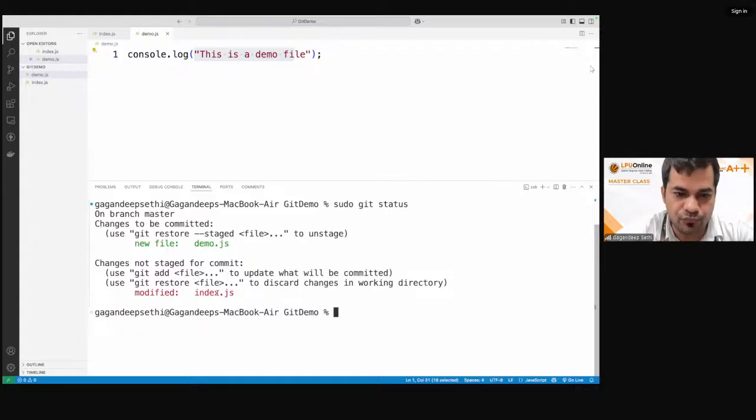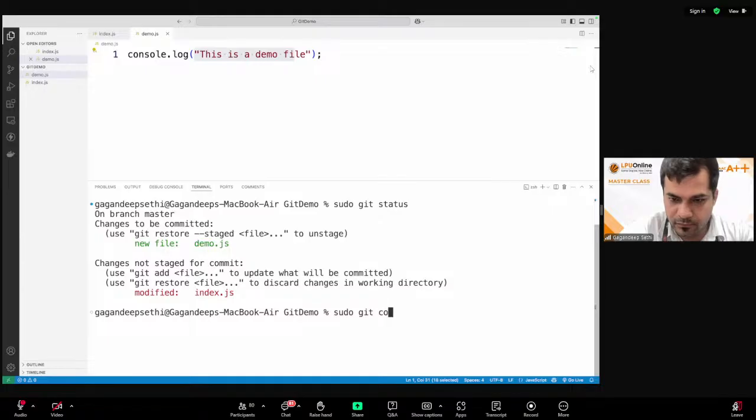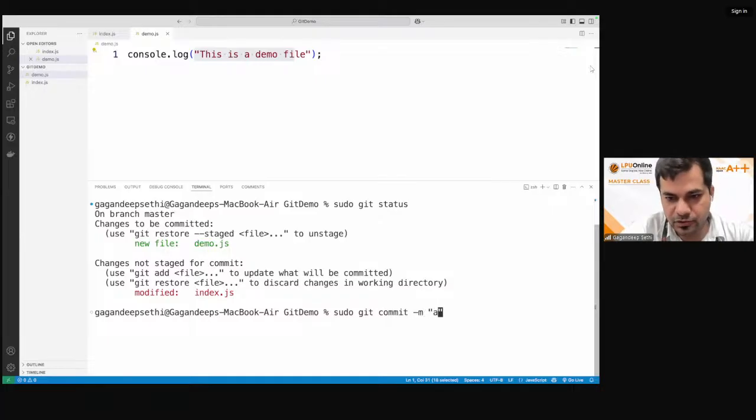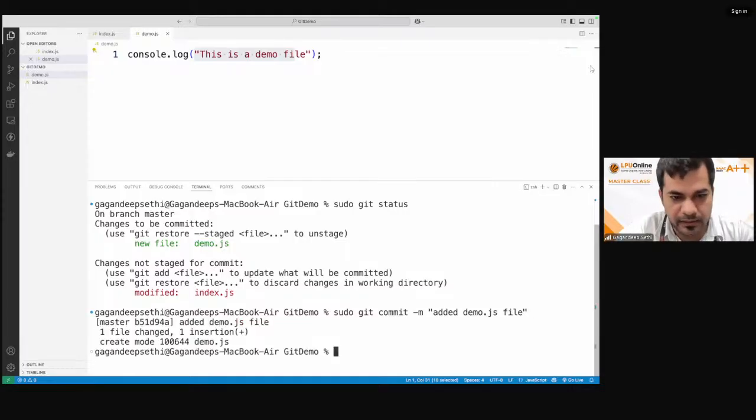However, the change for index.js is modified and has been committed to GitHub. It is the master branch. To commit demo.js, what will we do? What is the command to commit the changes for demo.js? That is sudo git commit -m, then the message: added demo.js file. A meaningful message should be there, and then hit enter.